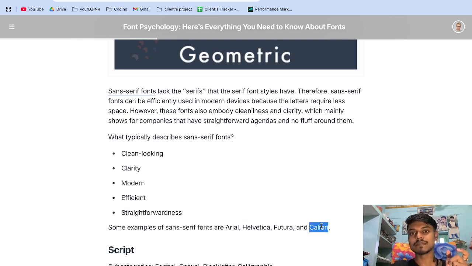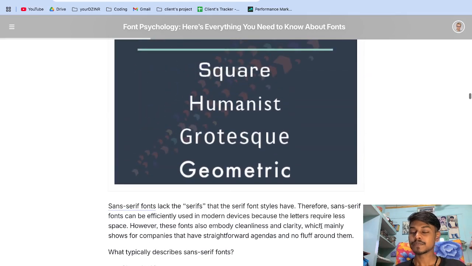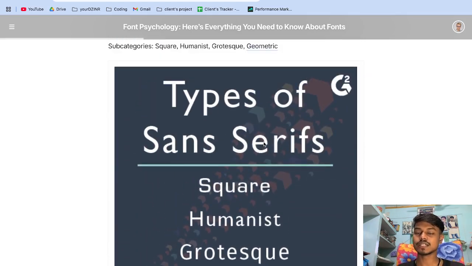So these are the font examples of sans serif, which you can use whenever you want to make a design really clear, clean looking, or I can say efficient, modern. So in that case, what font can you use? You can use sans serif.